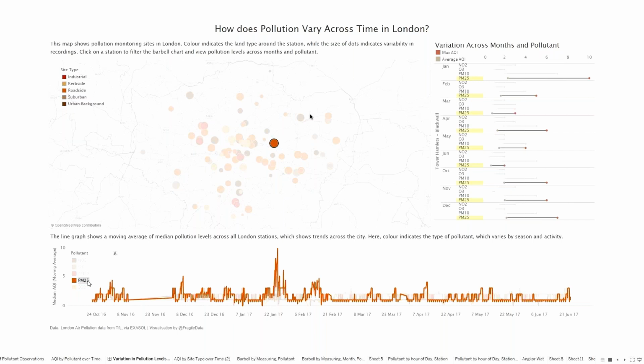But this relates to the cold snap that we had in January of 2017, where London was covered in snow for a week. So people obviously put on their wood burners or turn on their central heating systems, and that's what's the greater cause of the pollution there. Okay, good job.